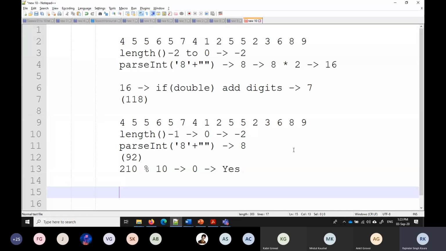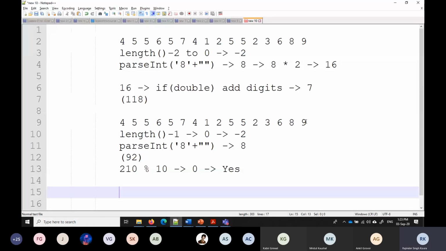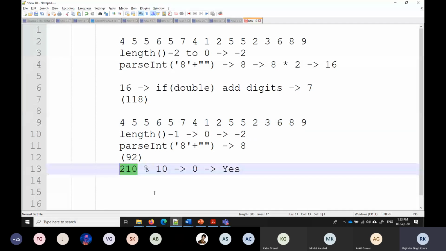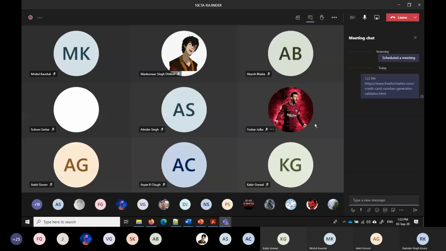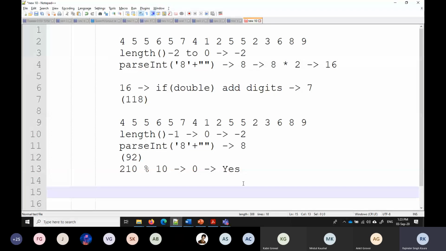Now, do we have any problem here? Suppose this didn't have a 9 but had some other number. This result would not have been divisible by 10, and naturally you would have calculated what was supposed to be the number. Is this fine now? Yes. Okay.